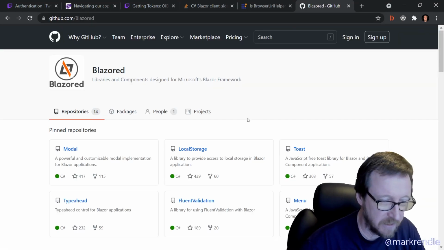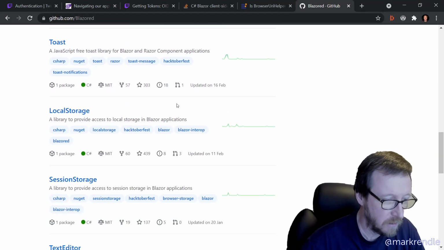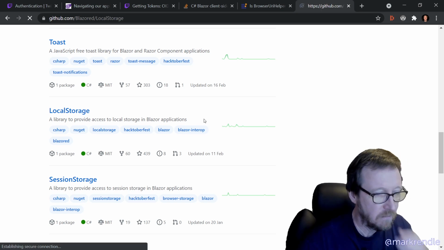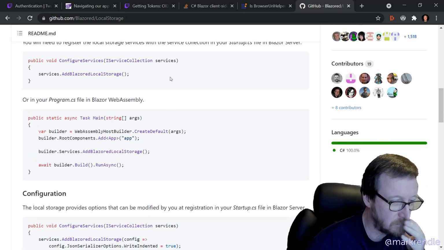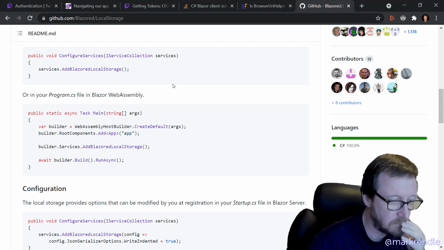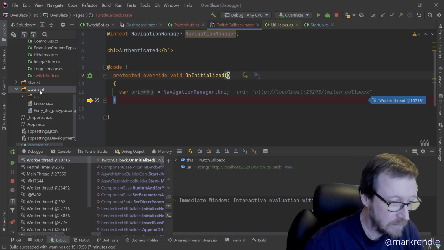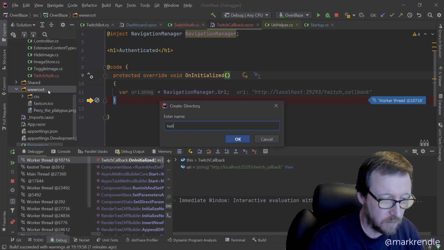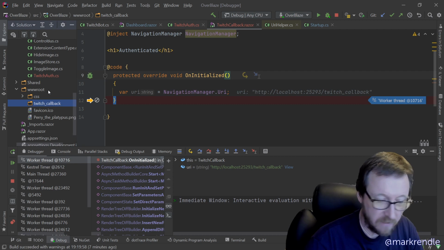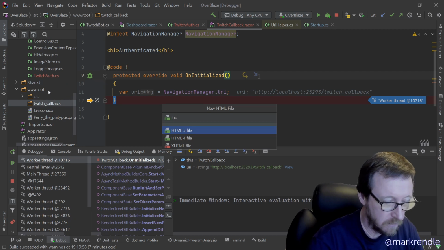See if Blazored has got anything. Typeahead, menu, video, toast, local storage, there. Add Blazored local storage. Right, so we can create, if I put a directory in here called twitch_callback, and then an HTML file in here called index.html.